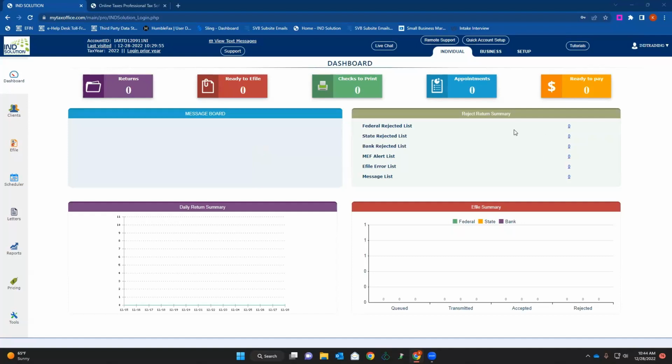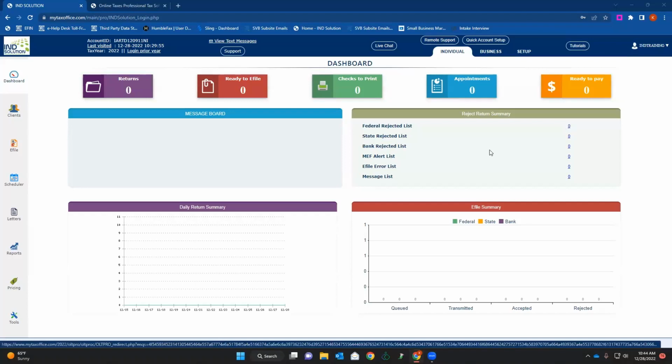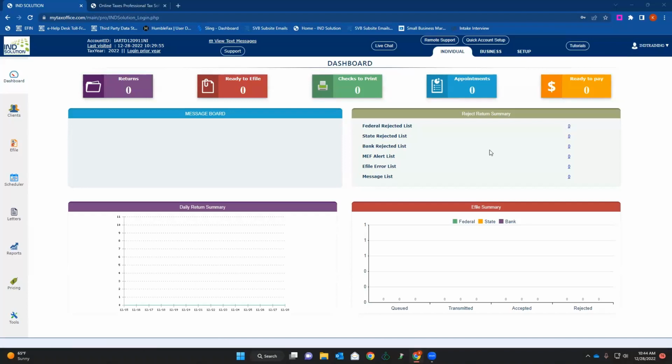On the right-hand side here, you have the reject return summary. That'll give you a list of your federal rejected, your state rejected, bank rejected, if you have any MEF alerts or message lists, things like that. You can actually click this blue link to get a list of those returns that are rejected or may have an MEF alert.